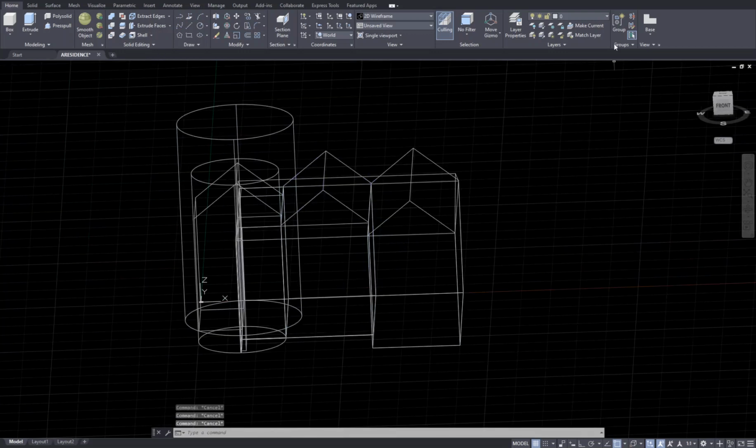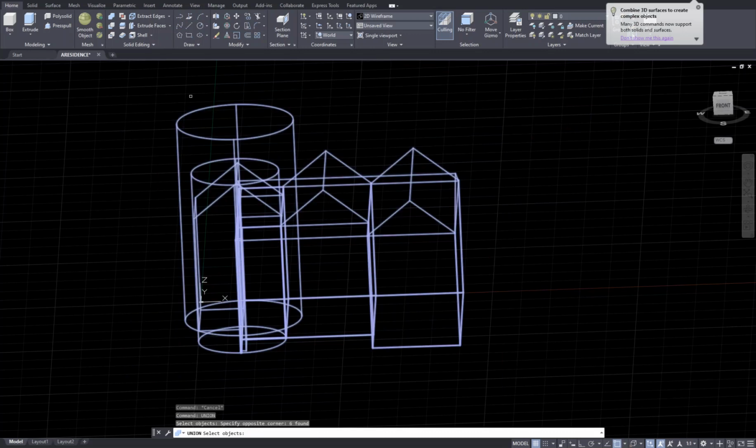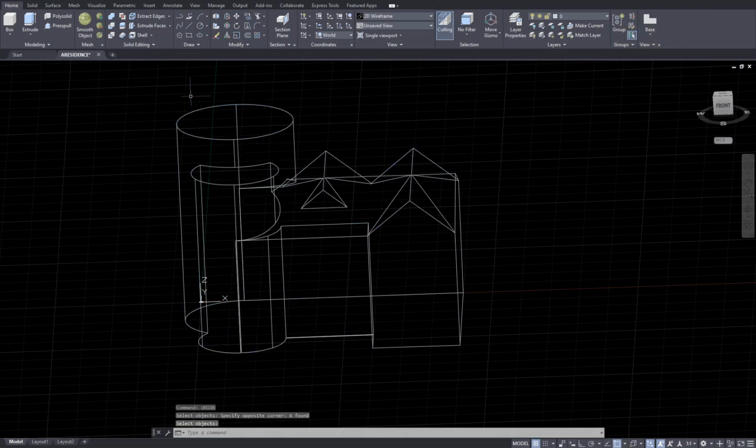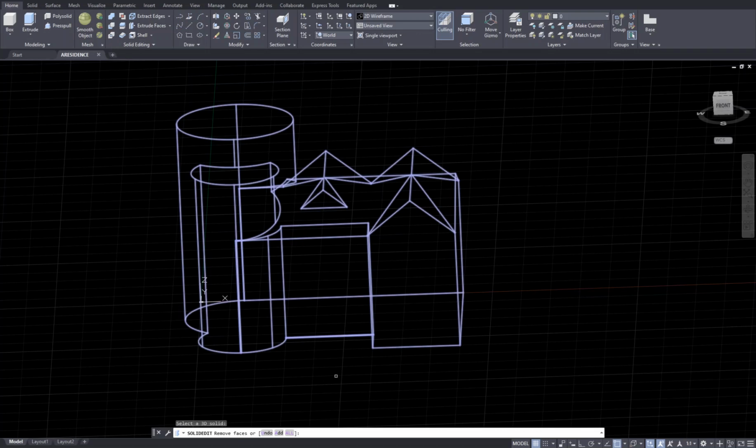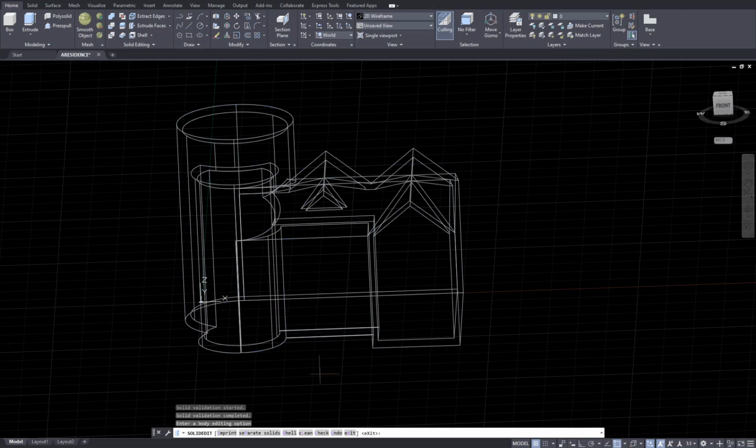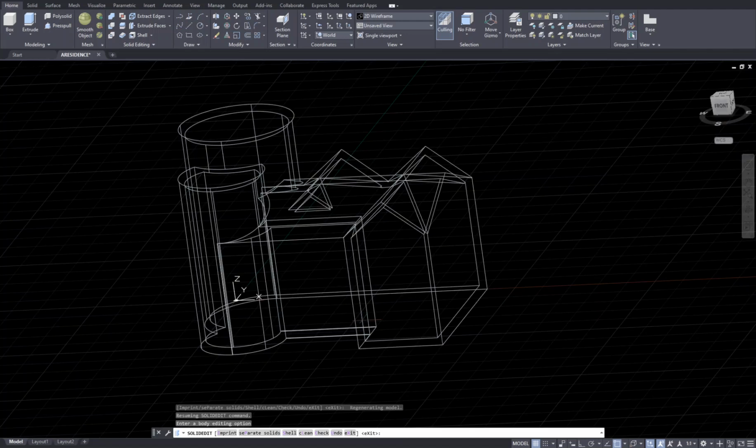Oh, maybe I should first use the union command. Enter. Enter. Okay, now we're going to use the shell command. Of course, save your work, always. And 0.1 inches shell distance. The exterior walls are also created now with the shell command. So now you have exterior walls and the main building.